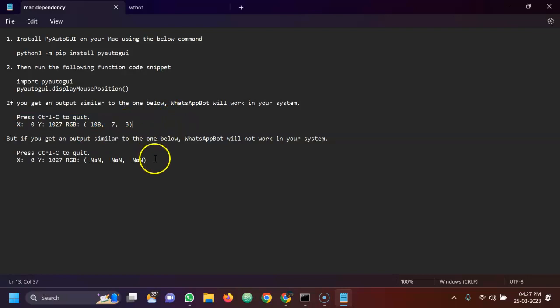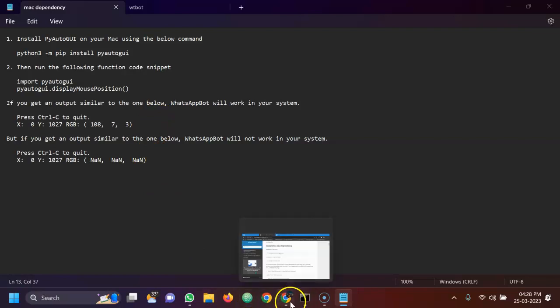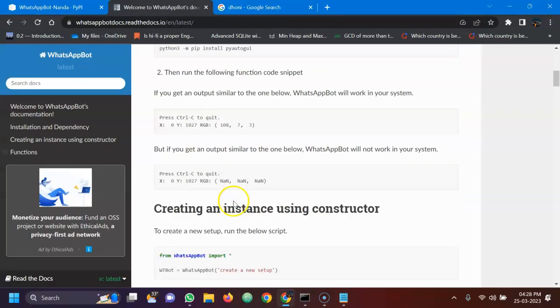WhatsApp bot will work in your system. And in case you don't, and you get NaN values for the RGB, then unfortunately you won't be able to run WhatsApp bot. You will need to try and resolve correctly installing PyAutoGUI. This is a problem with PyAutoGUI in some Mac versions. So try resolving that. And now let's see how to set up WhatsApp bot in your system.